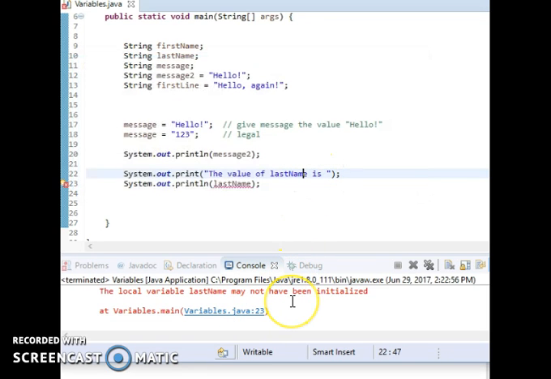Okay, yeah, so it says the variable has not been initialized. It's explained about line 23. Line 23 has last name, just what we'd expect. We declared it, we didn't give it a value.